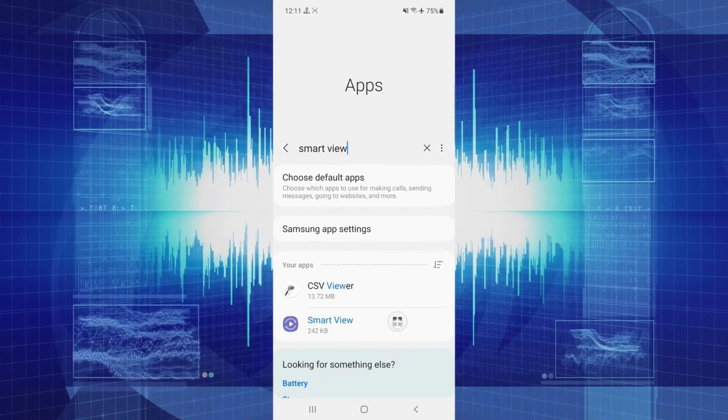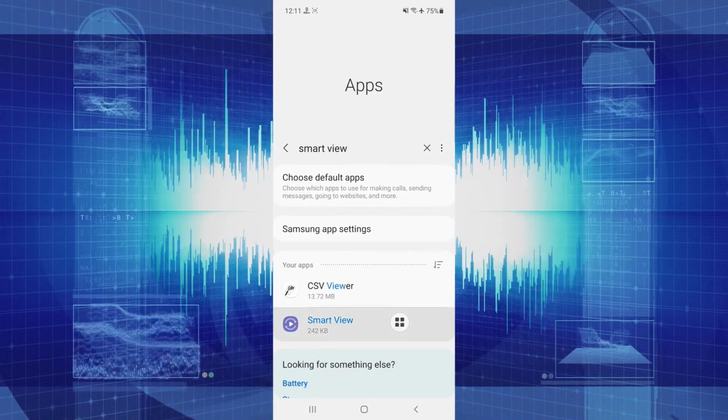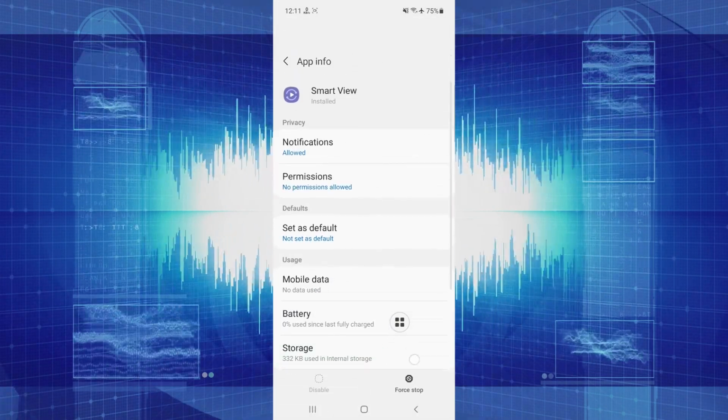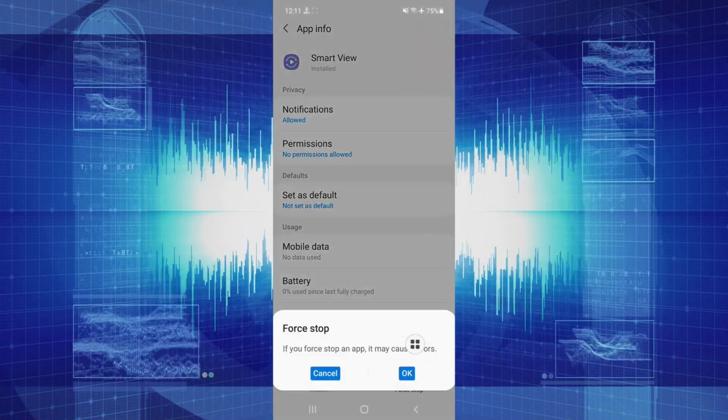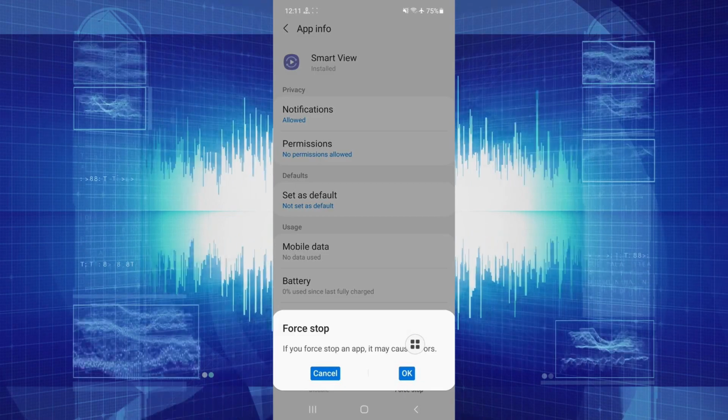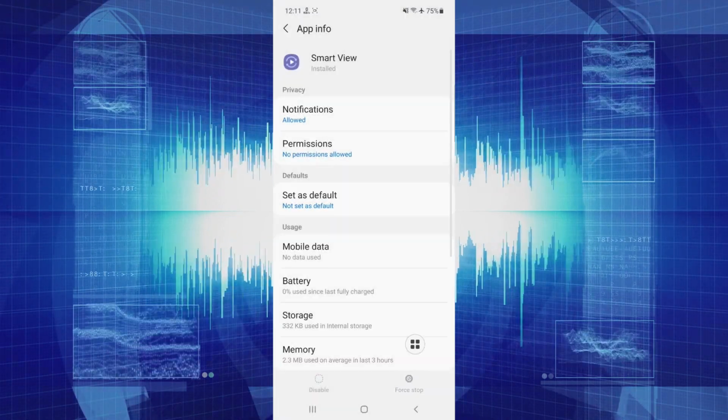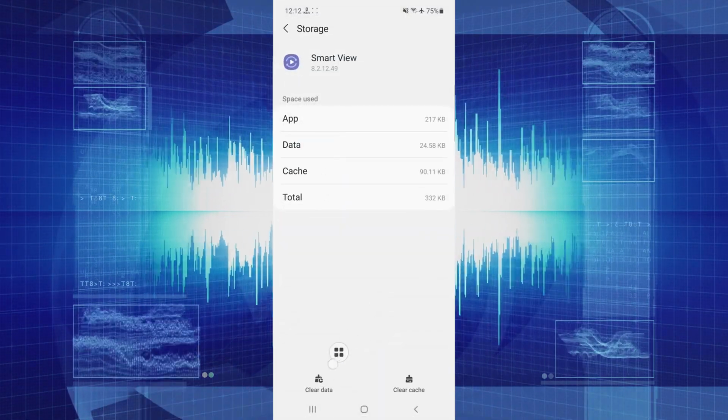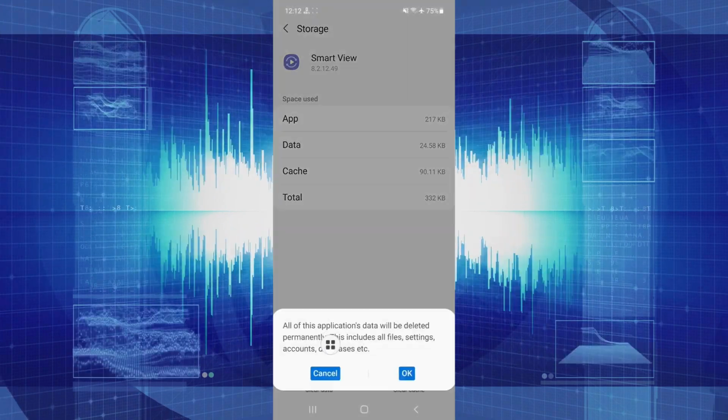Press it once to open the app's options, and the first thing we need to do is to tap on Force Stop. Then, tap OK to confirm. Next, we'll enter the storage area and delete the data directly.